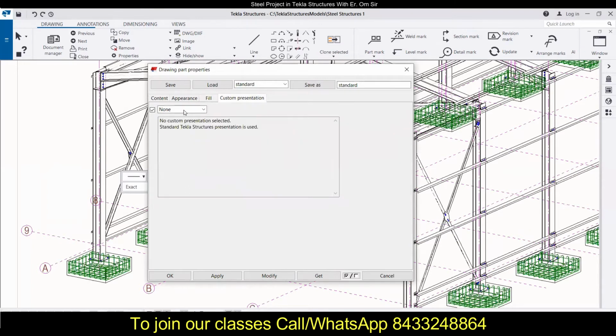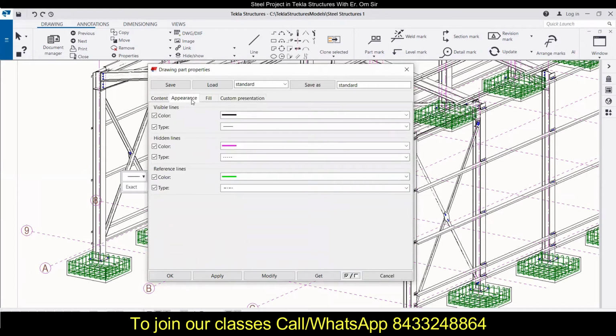Now there is a custom presentation, and in this we have one option, that is beam and symbol. So you can do all the changes from the drawing part properties dialog box, and each of the changes will not apply to the whole drawing but to just a single member, that is a single element of the drawing.